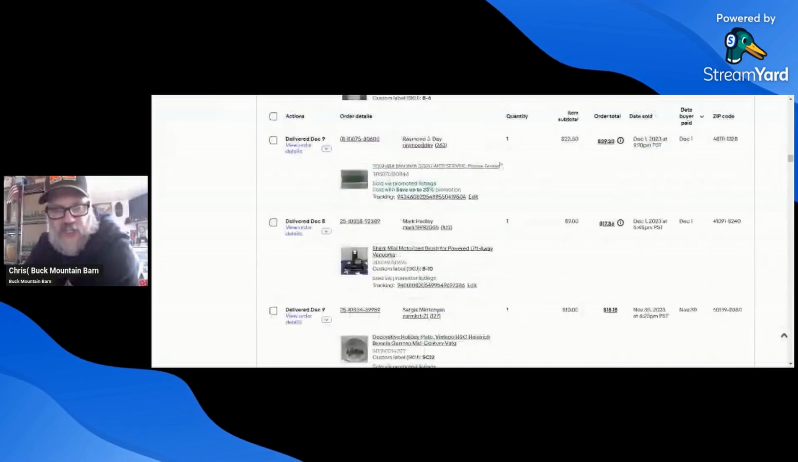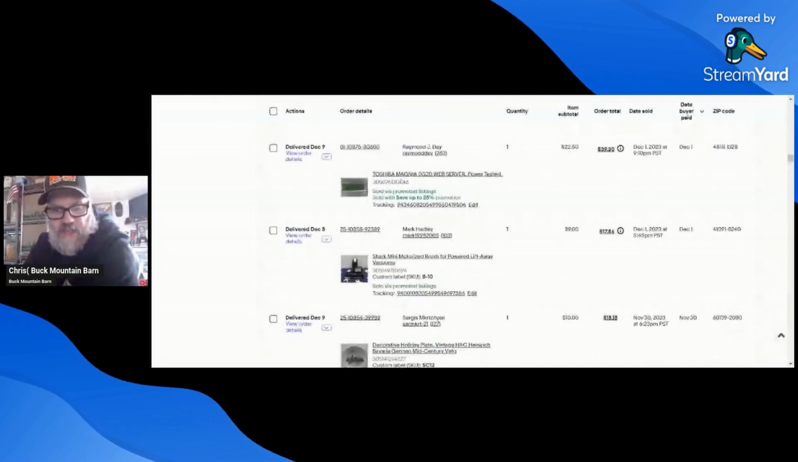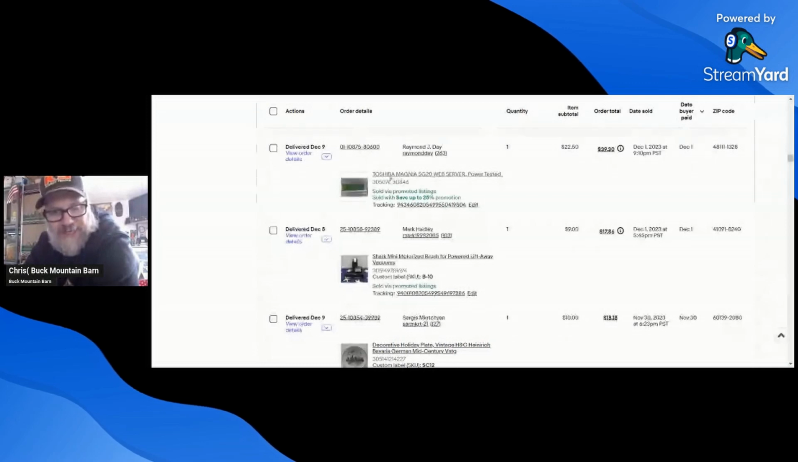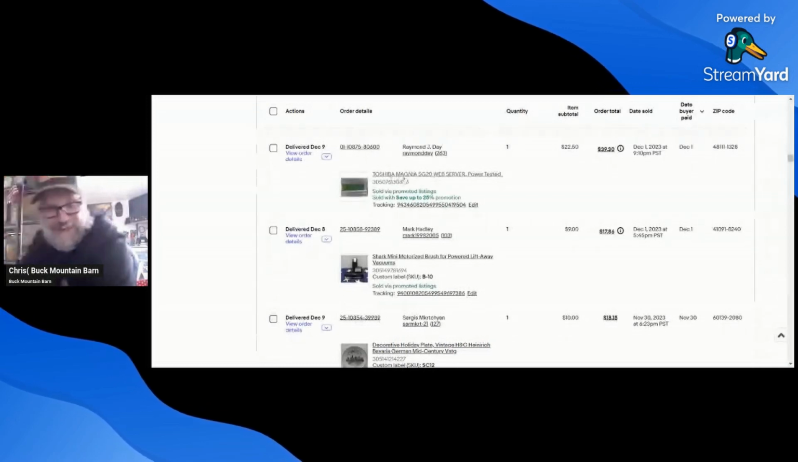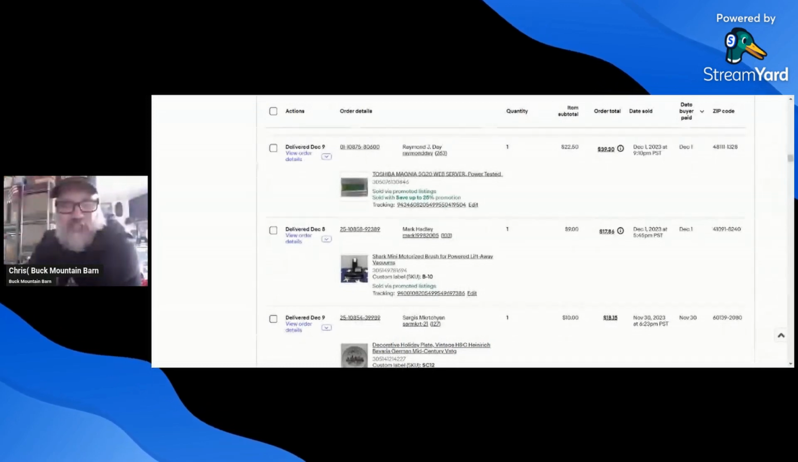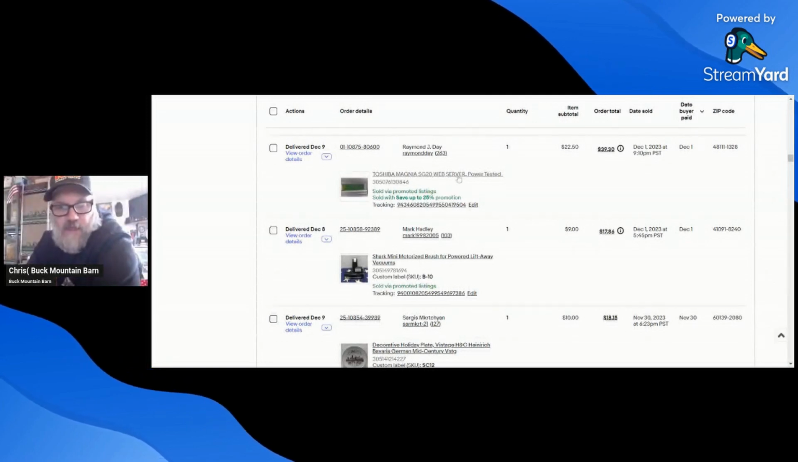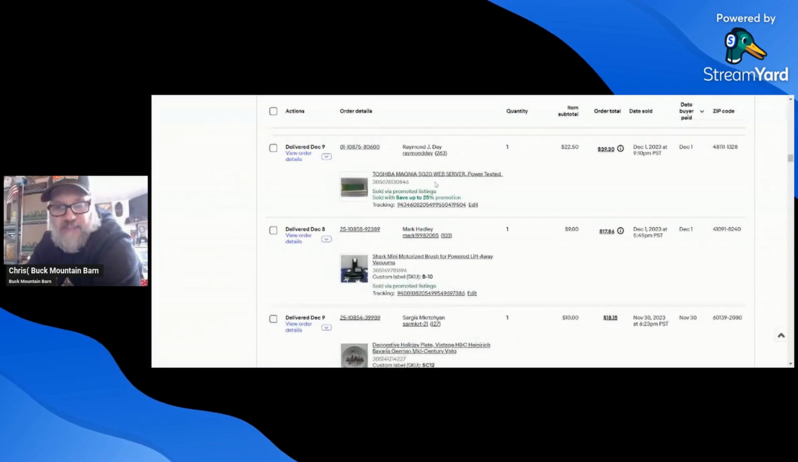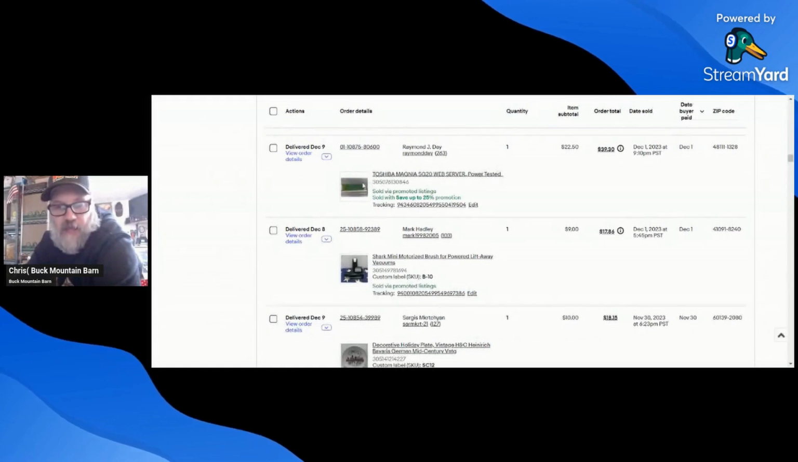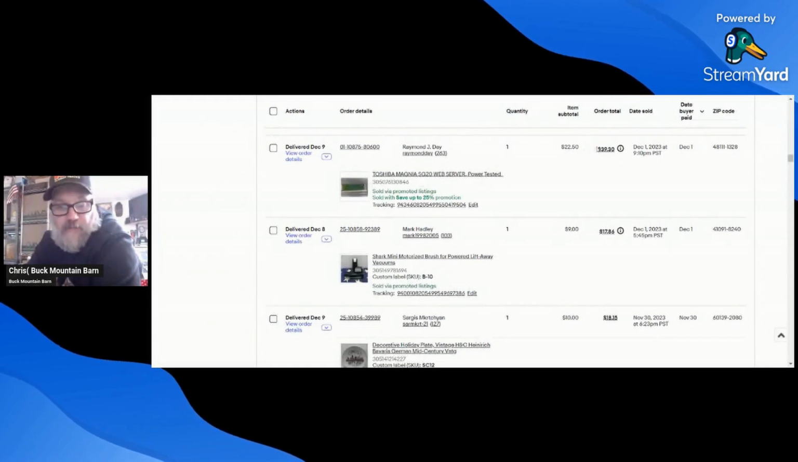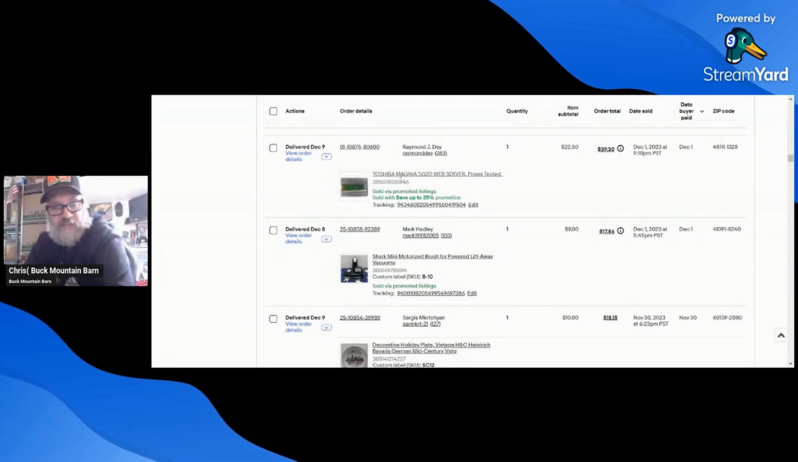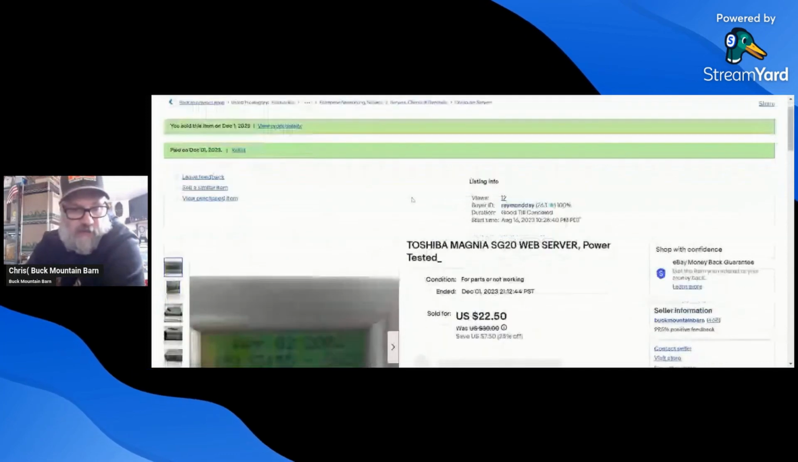Okay, the next thing is a Toshiba Magnia SG20 web server. The power's been tested, so it powers on. This is another free item, guys. $22.50. And this thing, man, holy cow, it weighed so much. I think this thing weighed close to 10 pounds. This thing was heavy.